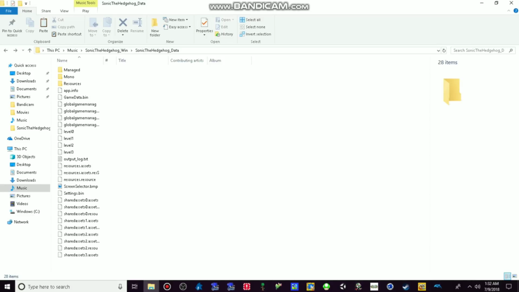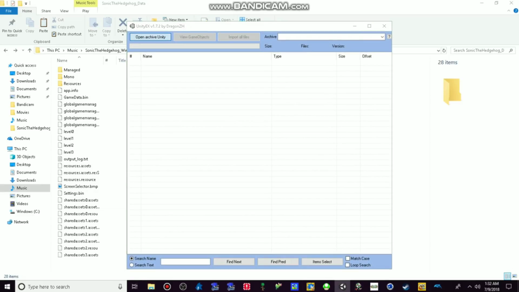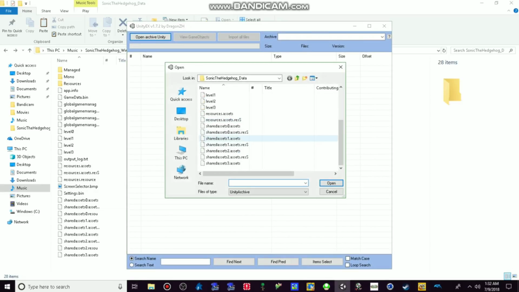Okay, so the first thing you want to do is open up your Unity EX, download in the description below. Per the tutorial, we're going to edit Sonic the Hedgehog 2006 Demo 1. The first thing you want to do is open up your shared assets file, the .assets file. I'll leave a description of all the Unity assets files and what they contain.